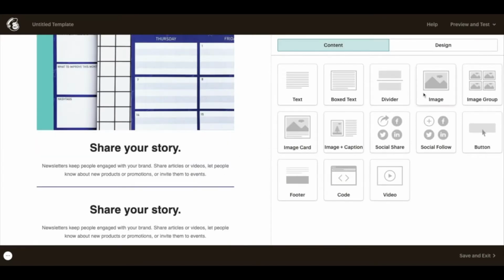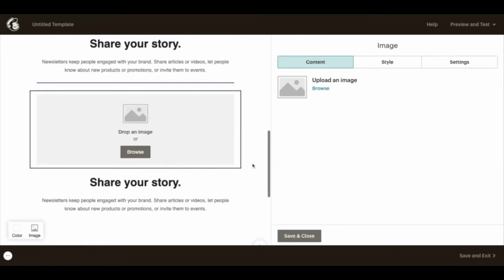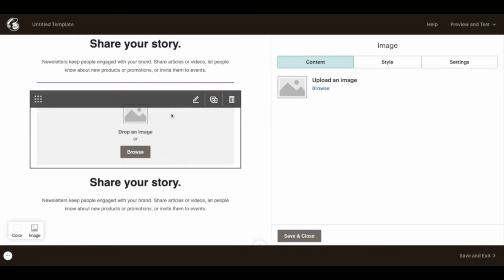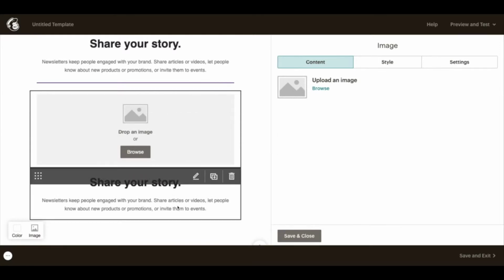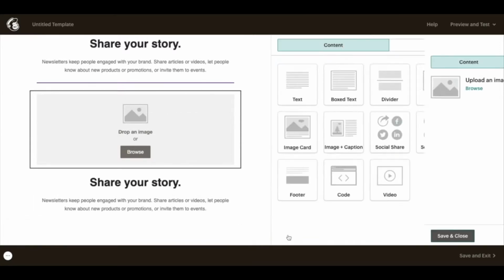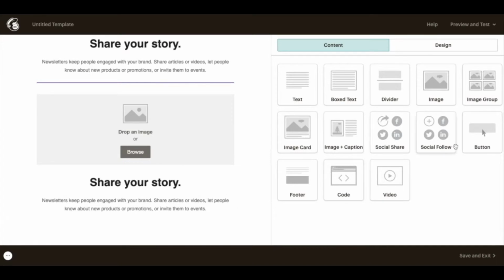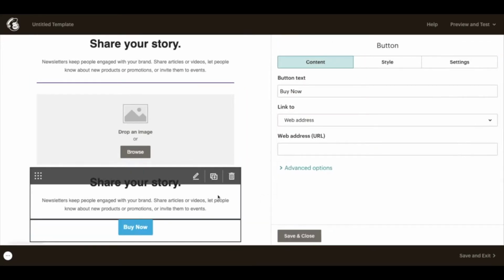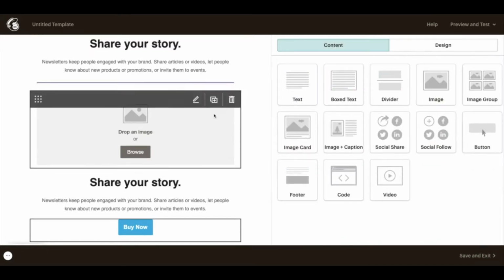Now, I know that I also want an image for this section, so I'm just going to drag this block over here. So now I've got another section that I have an image and a title and text in, but I also want a button. I want people to be able to click through. So to do that, I'm going to just drag the button section in here and go save and close.